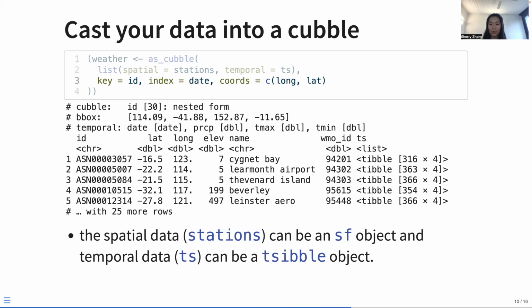From the cubble header, you can read that the key here is ID. There are 30 stations and the data is in nested form. The third line in the header also shows you the available temporal variables along with their types, so that you can refer back to it, and later I'll introduce how to do that. Also, if your spatial and temporal data is an sf or a tsibble object, they will be indicated in the cubble header as well.